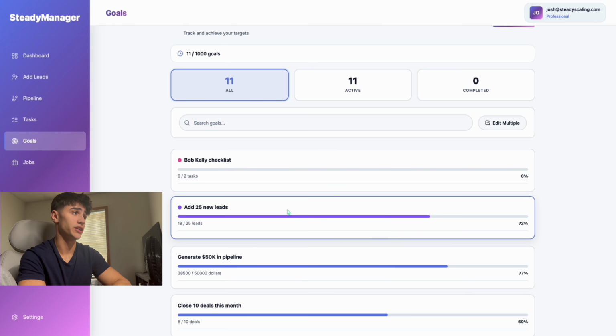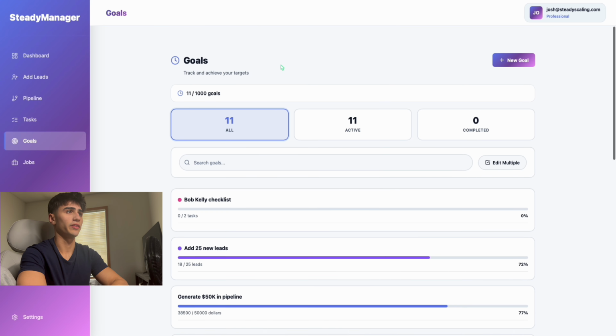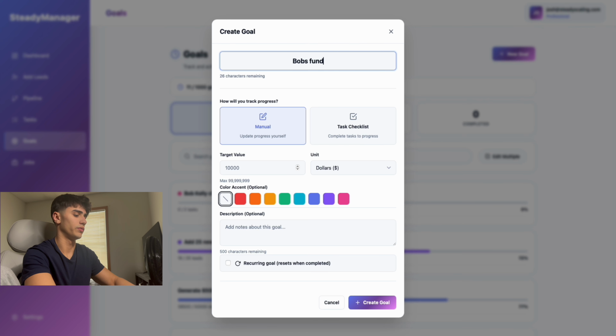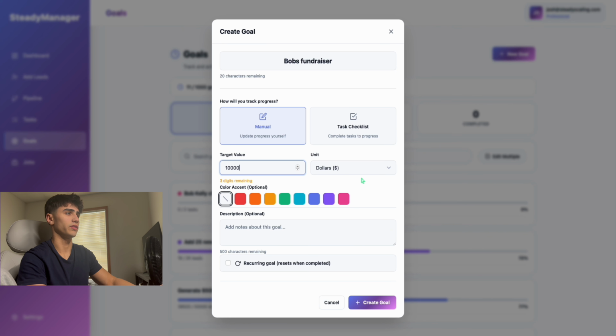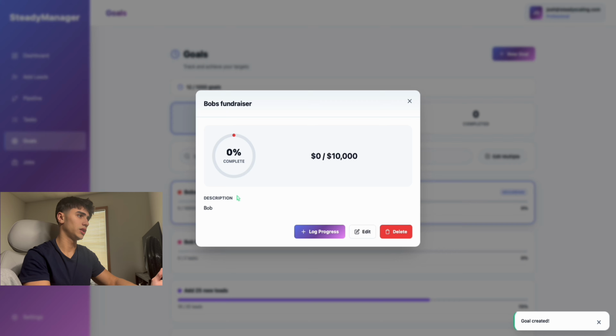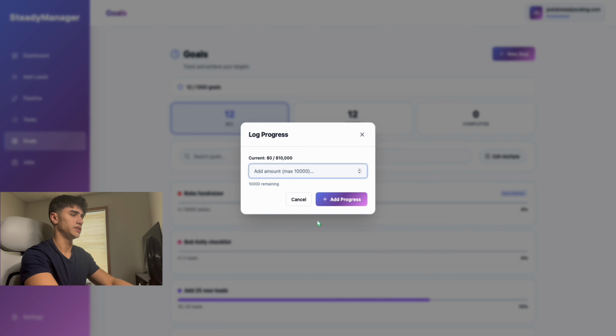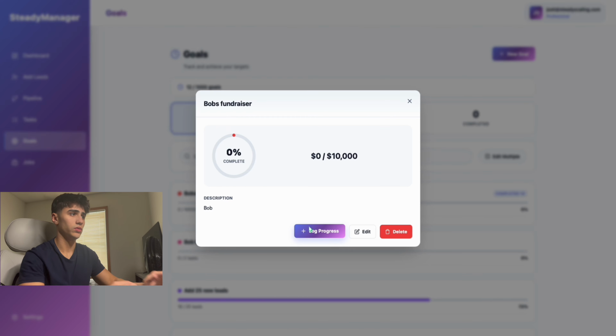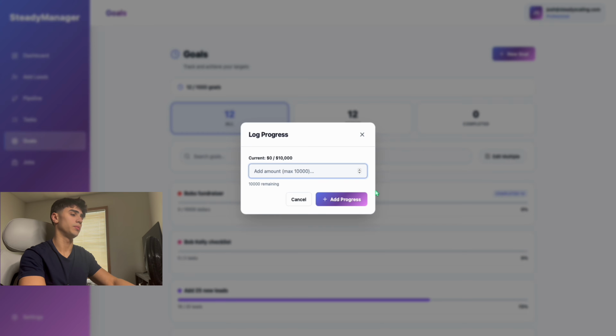Now for manual lead entry, we already have some set up, but we're gonna set up our own. Bob's fundraiser. Bob's trying to raise $5,000, or that's $10,000. Bob's trying to raise $10,000. Description, Bob. We're gonna set it as a recurring goal just so I can show you what that does. We're gonna create it, click on this, log progress. Let's say you do 1 million. Well, that's a lot more than 1 million. Since it's a recurring goal, you can keep on completing it.